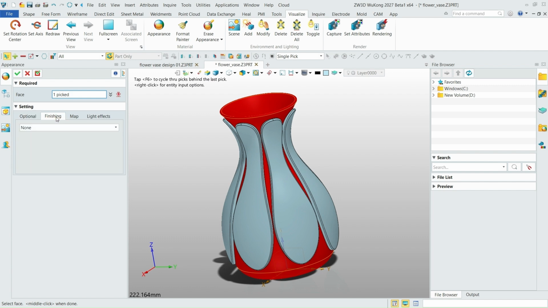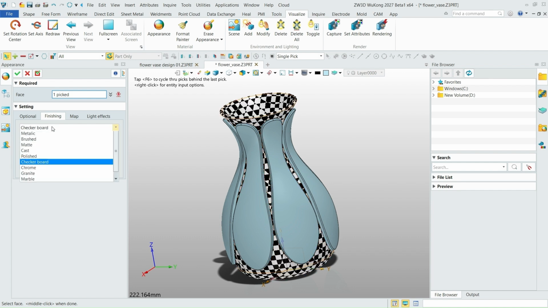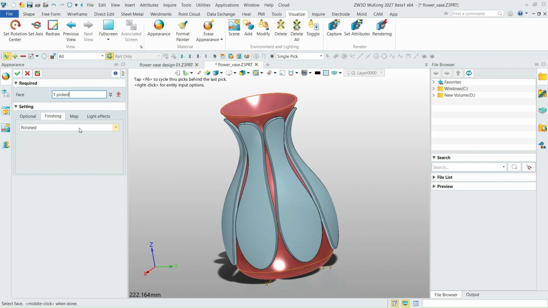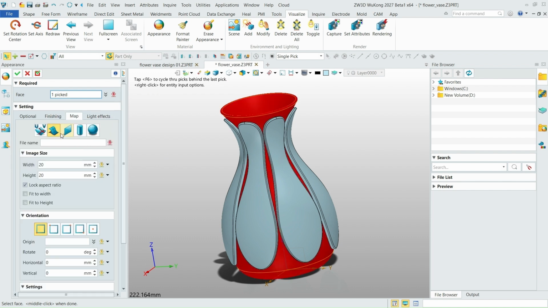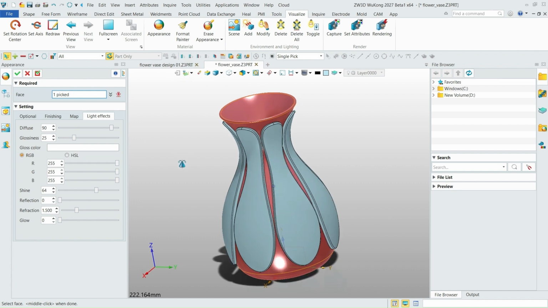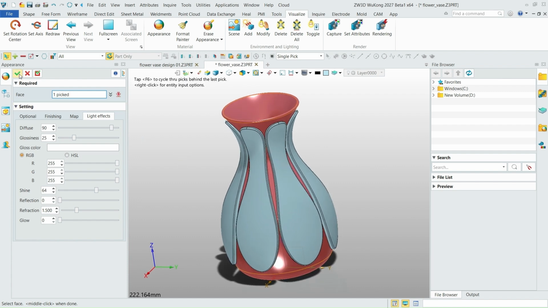Perfect. You can go for finishing, none, cast, polished, checkerboard. So you can see that is how you will get it. I'm going to specify, let's say metallic, brushed, polished. Okay, this is looking good. You can also go for maps and light effects in case you want to apply some light effect on it. I'm okay with it as of now, accepting it.